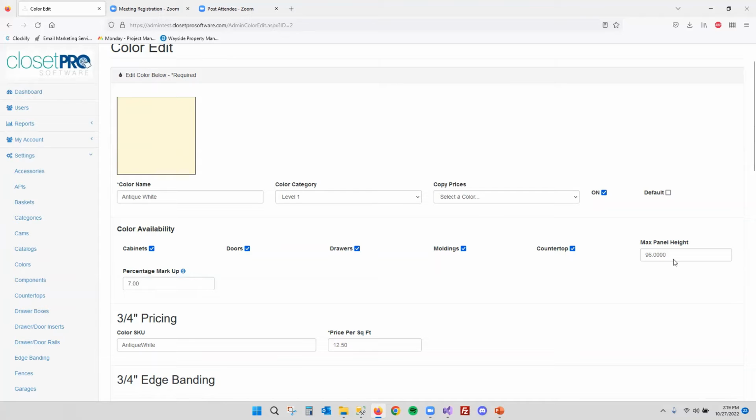One other thing to notice in here is we have the max panel height. So if you have certain materials that you can get in maybe 10-foot panels, we can set this max panel height to be 120 instead of 96. And so the way it works in ClosetPro is you can allow people to design with single panels up to 120, but it's going to check this max panel height based on the material being used. And if this is shorter, say this was still 96 and we're designed to 120 in antique white, it's going to throw you a pricing error.